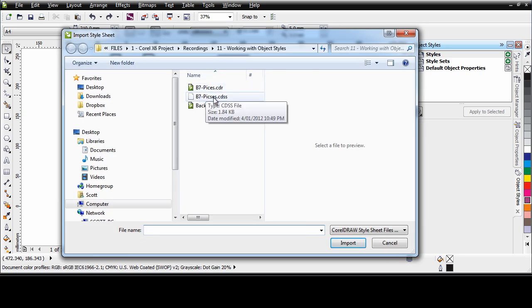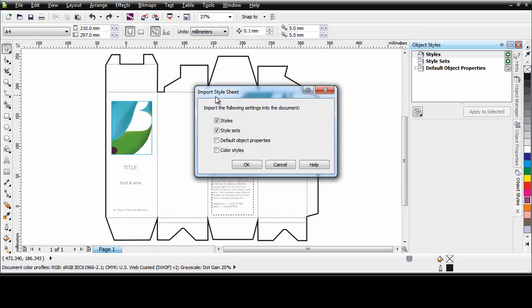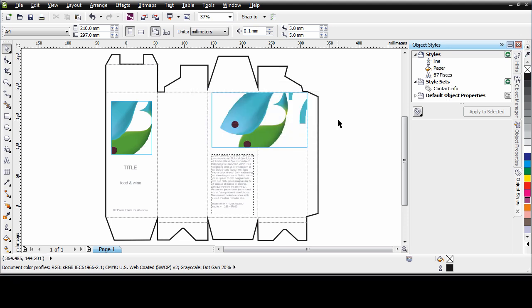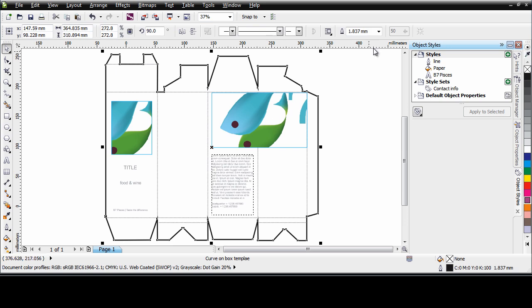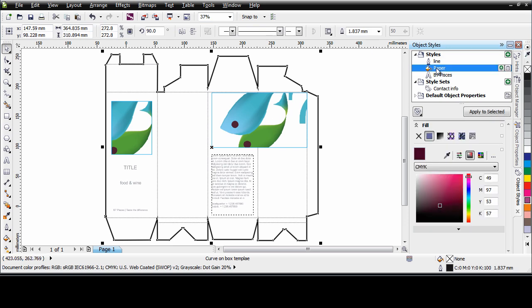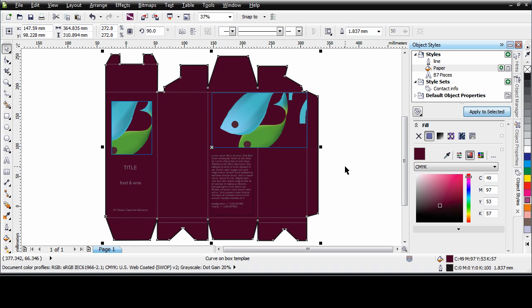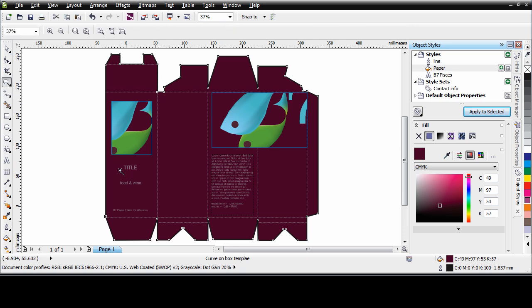Double click on the B7 Pisces.cdss file. These are the two options that we exported with, so therefore I want to obviously import those. Now the most obvious and easiest thing for you to see straight off is if I select my packaging outline, then select the paper fill style and click Apply to Selected. How easy was that?